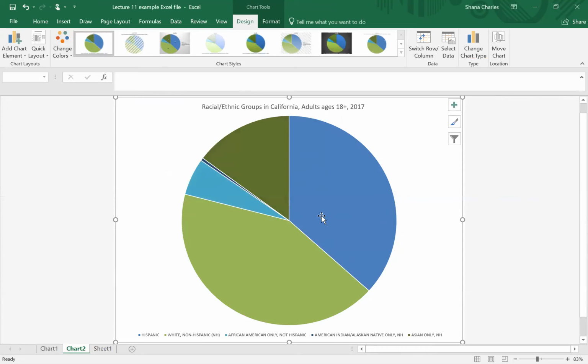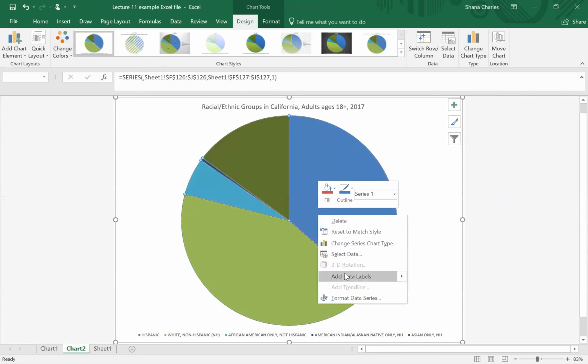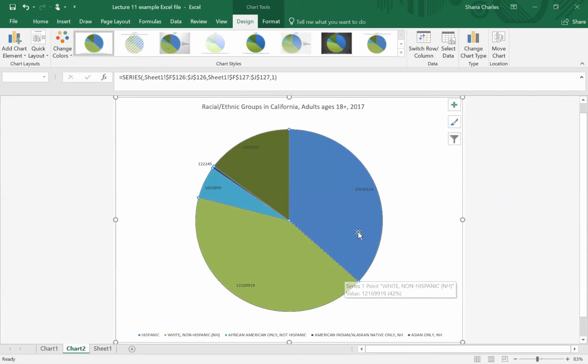Now notice here there's no data that comes up originally. So it's important to put some data on here. Adding data labels at the end is really important.